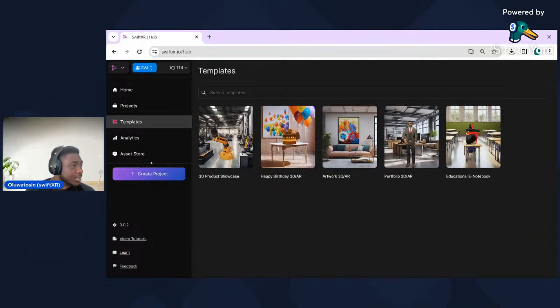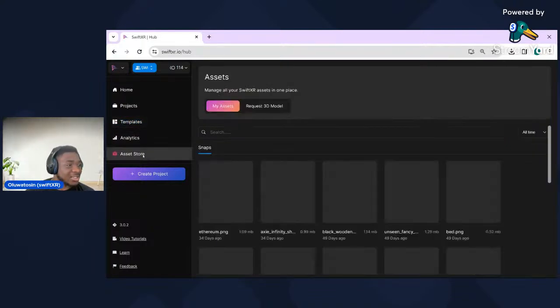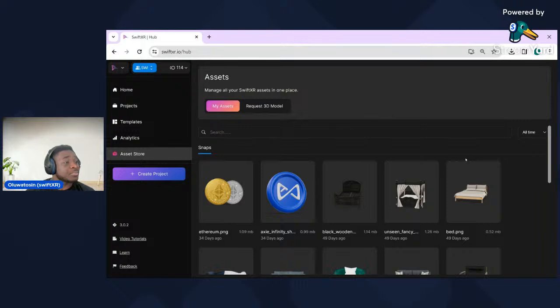And in here as well, you can view analytics on how your effects or how your AR projects, how your VR projects on the web are currently going. And we do have an asset store here where you can view all the snapshots you've made. Remember when I talked about creating 2D images of your 3D models, right?